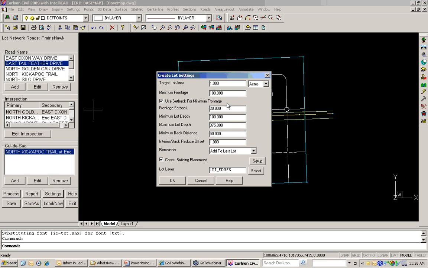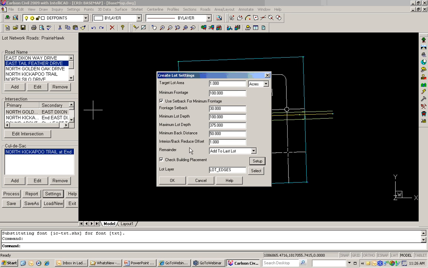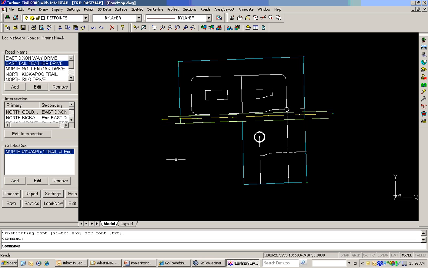And we have settings for how far we can go in terms of the depth of the lots, what's the minimum back distance we're going to allow, what we should do with the remainder, and whether we should check the building placement. We'll take a look at these building placement settings again, and choose OK on all this and get ready to go. When I've got all my settings in here, I'm just going to process this.